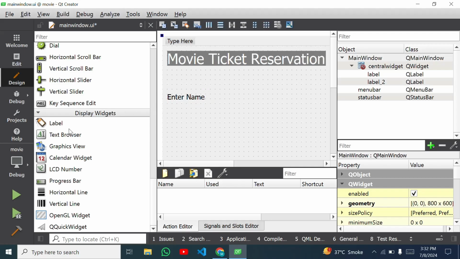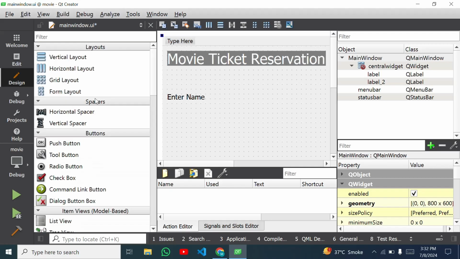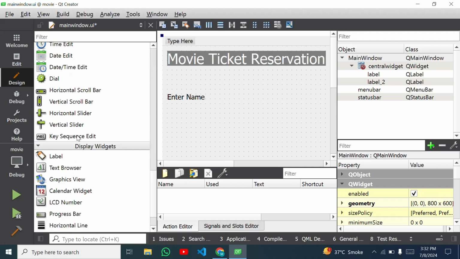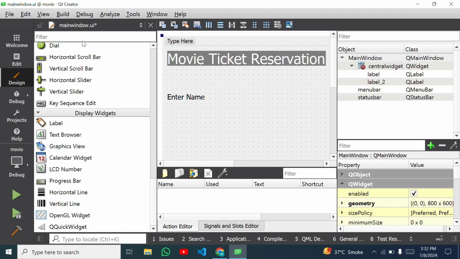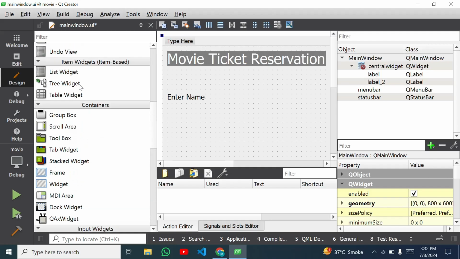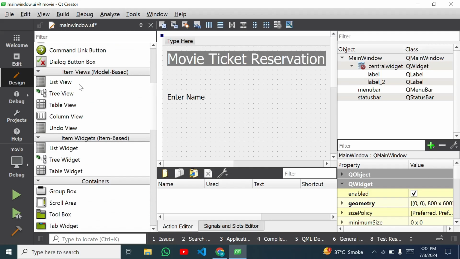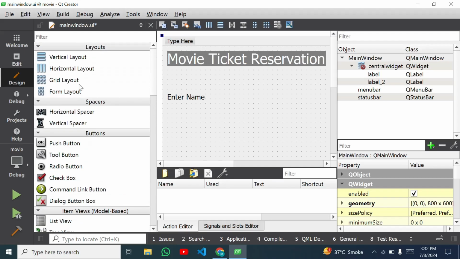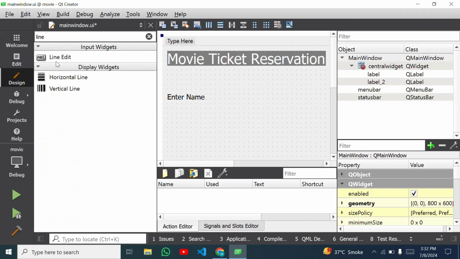So we will get the name by using the line edit widget. Here I will find the line edit widget. In input fields, there is the line edit widget, and I can also search for it. So here is line edit, so this is the line edit widget. I will drag it and then drop it here.